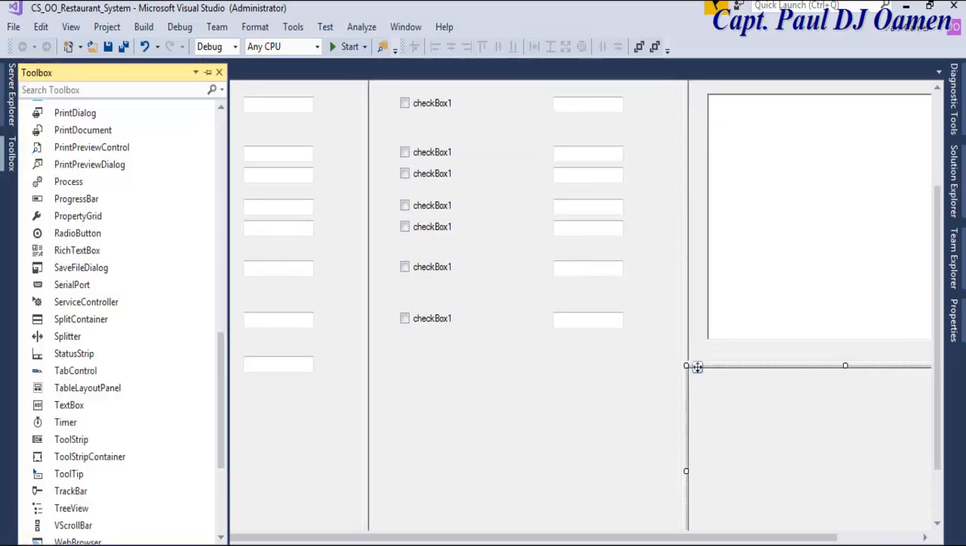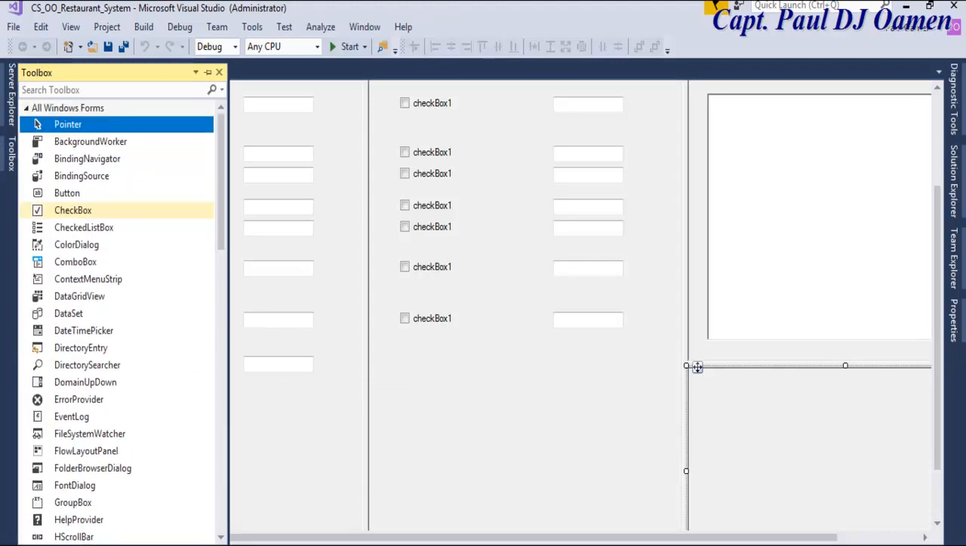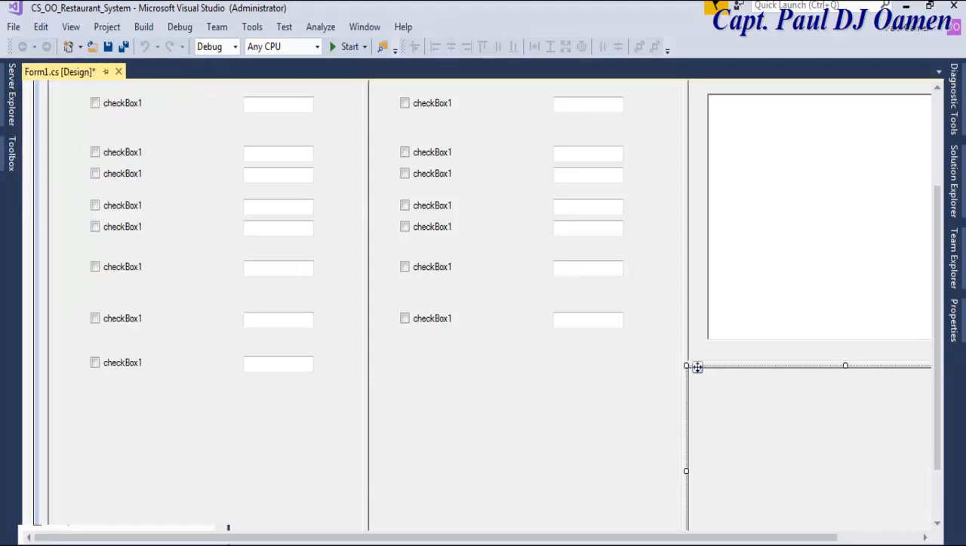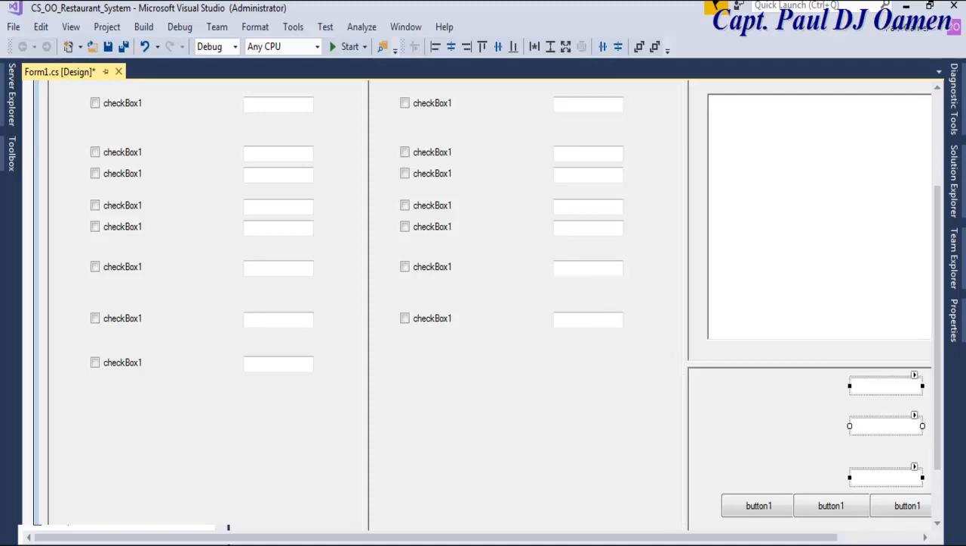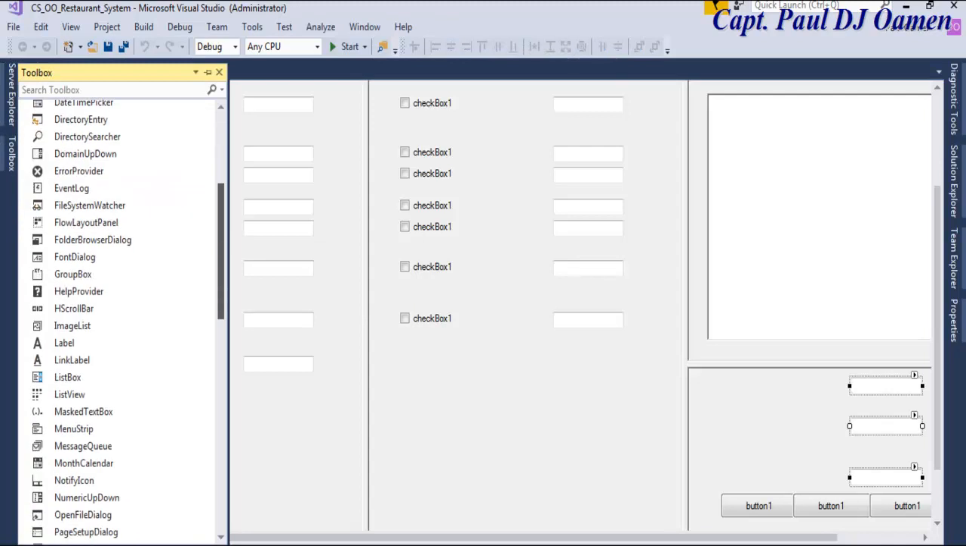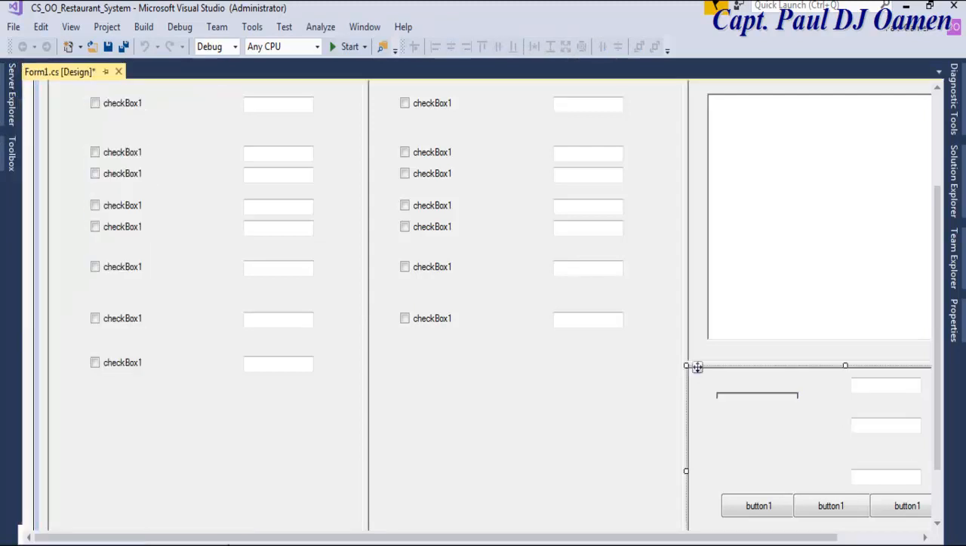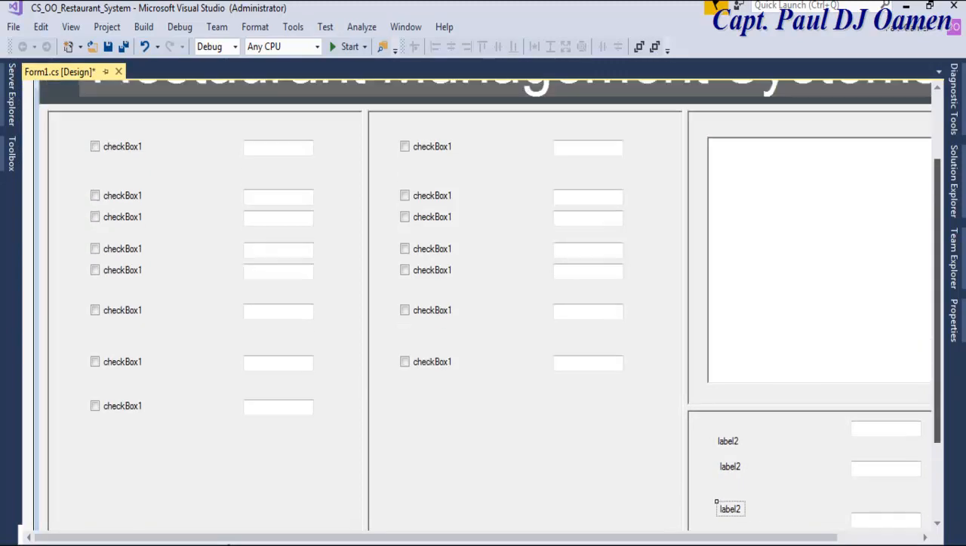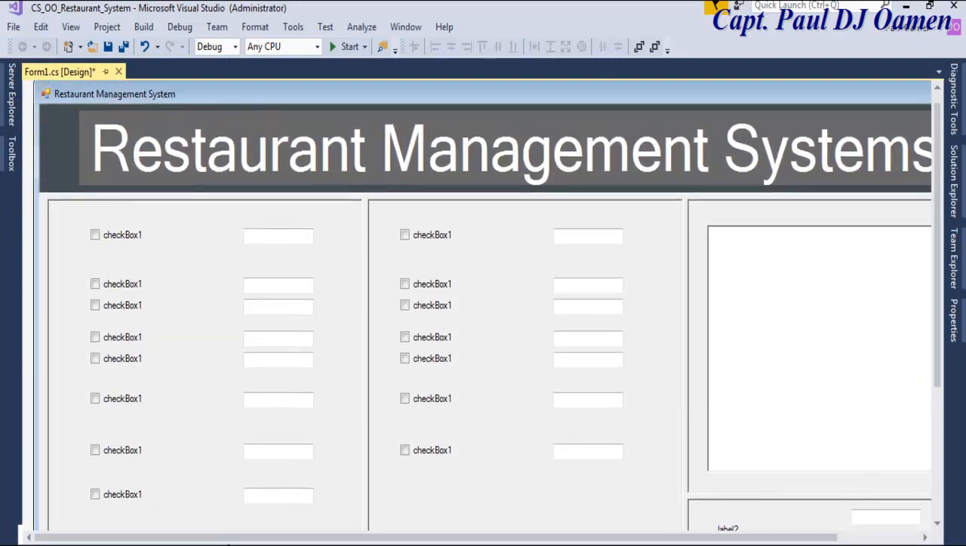And we need buttons here. Yeah, and labels. Go for some labels. Okay, this is how the interface is looking, so I'm going to have to speed that up and get back to you guys.